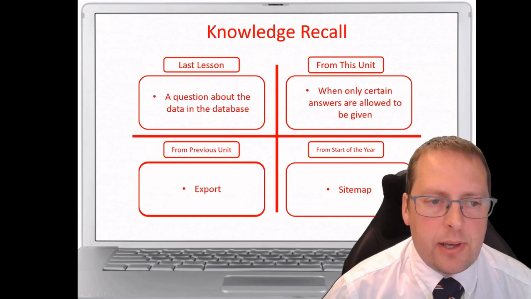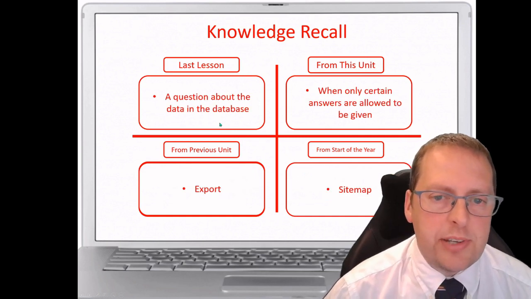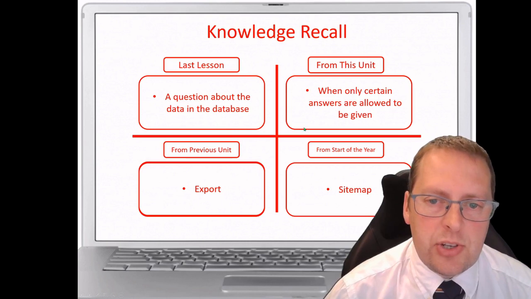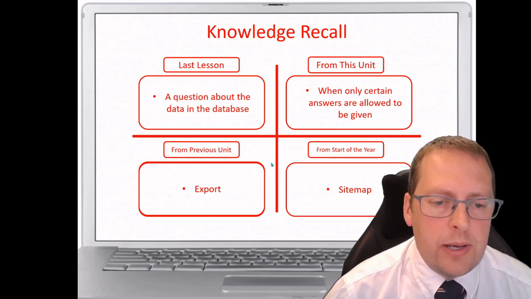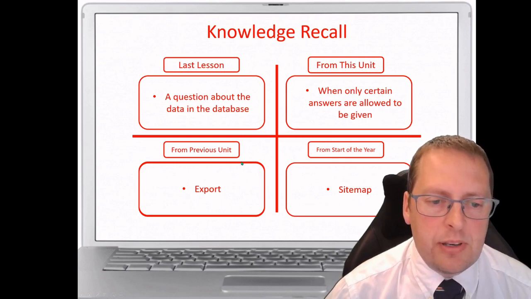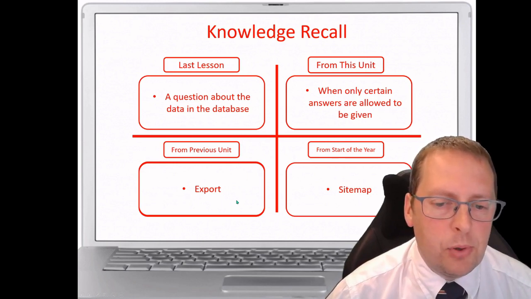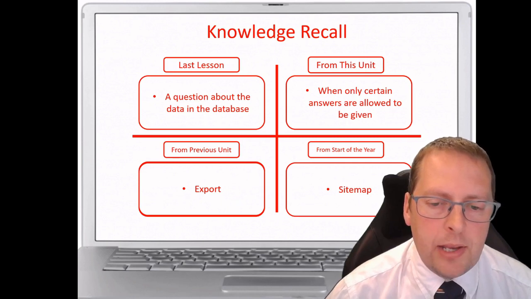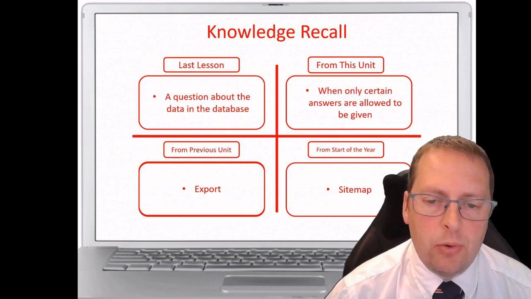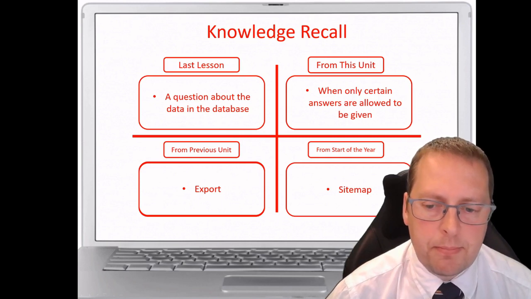Hopefully you had that a query was a question in a database. Validation is when only certain answers are allowed to be given. When we prepare a file and save it so it can be used in a different format, that is known as export. And a web page layout diagram of where all the web pages are, how you get to them, is known as a sitemap.